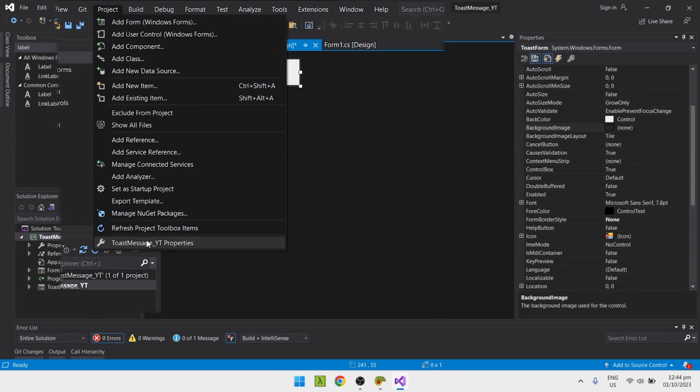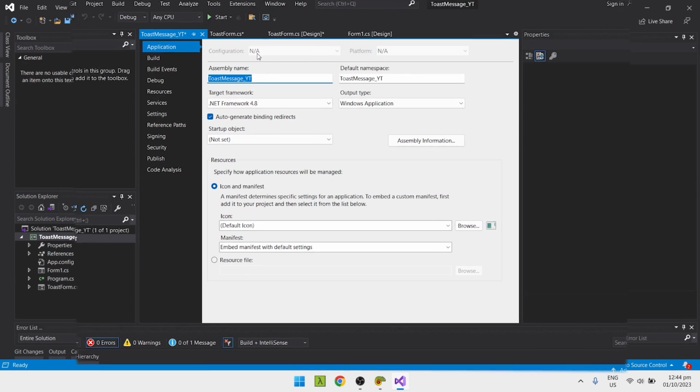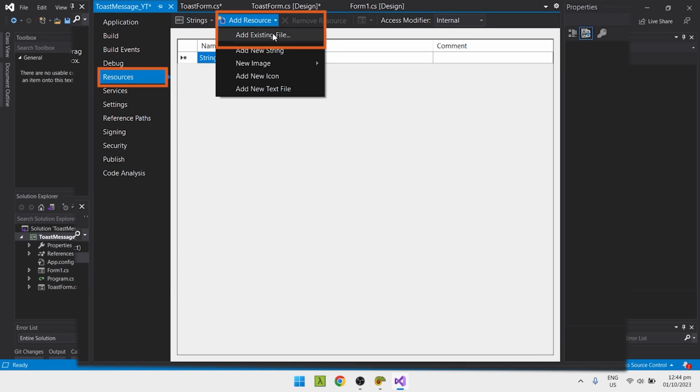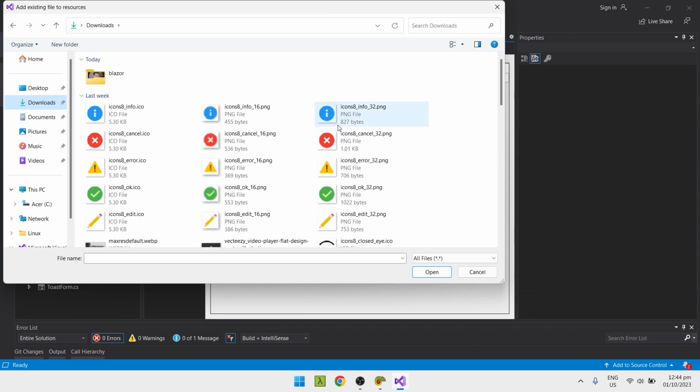To add the icons to our project, simply go to the Projects tab and click on Properties. Navigate to Resources in the Properties. Click Add Resources, then click Add Existing File. Select the pictures you want to use.